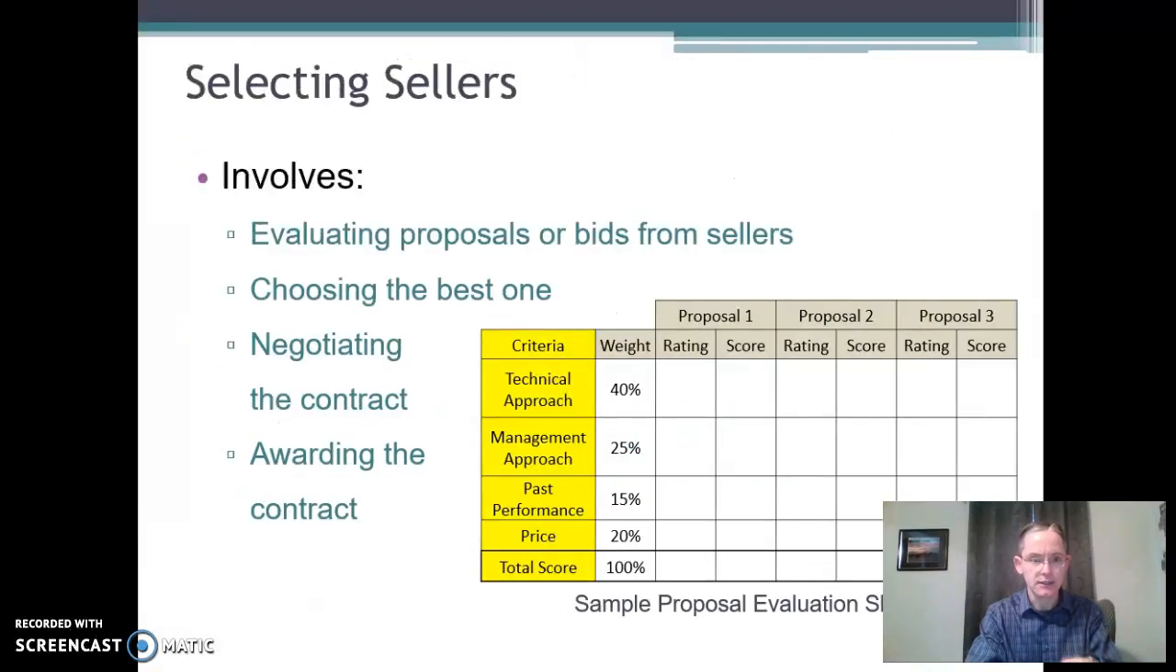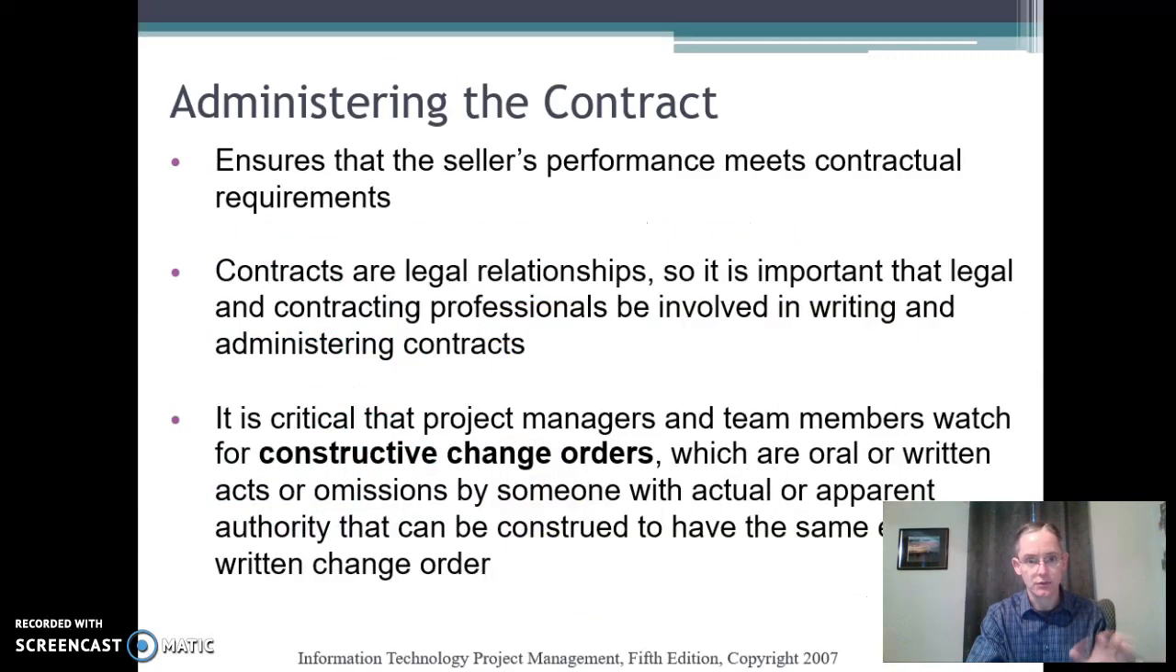Once you decide that, you go through an evaluation like this, where you take the technical approach, management approach, all this for each of the proposals that you get, and you score them. Once that comes out, you choose the best one, and you can award the contract. Negotiate the contract, obviously, a little bit more with them, but then you can award it. And that's how you do the contract selection itself.